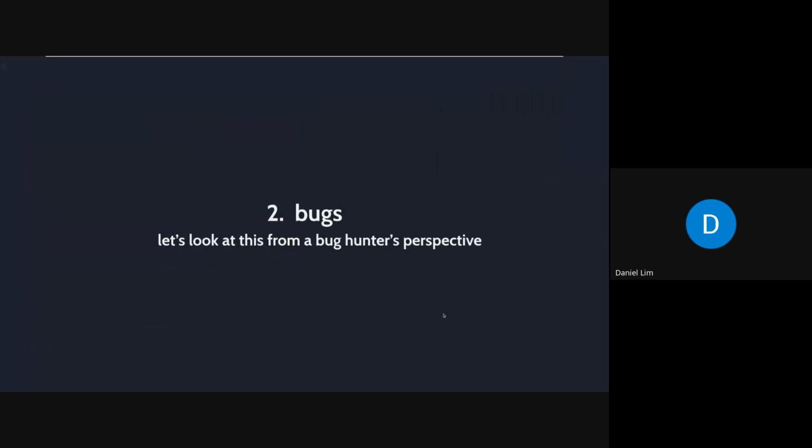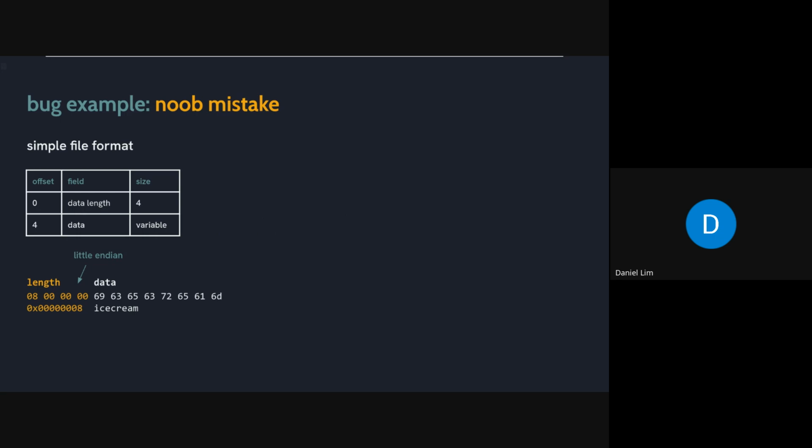Okay, so now we skip the intro already. Now let's look at the bugs. So first we look at this simple format. Let's say the file only has one header, which is the length, 4 bytes. Just put the length like this, let's say in little endian. So for example, we set the length of this file to be 8 bytes. And then we have a data field, which is all the data inside, depending on the length. So all these look quite simple.